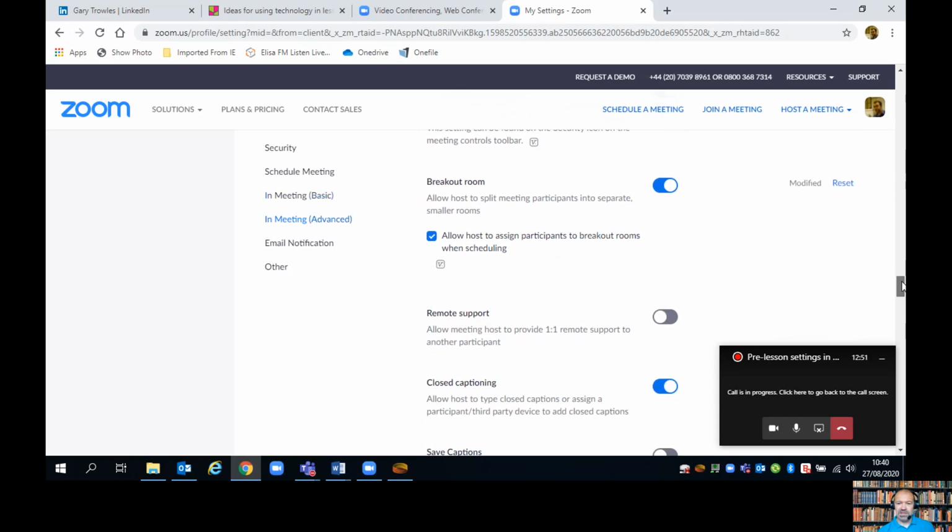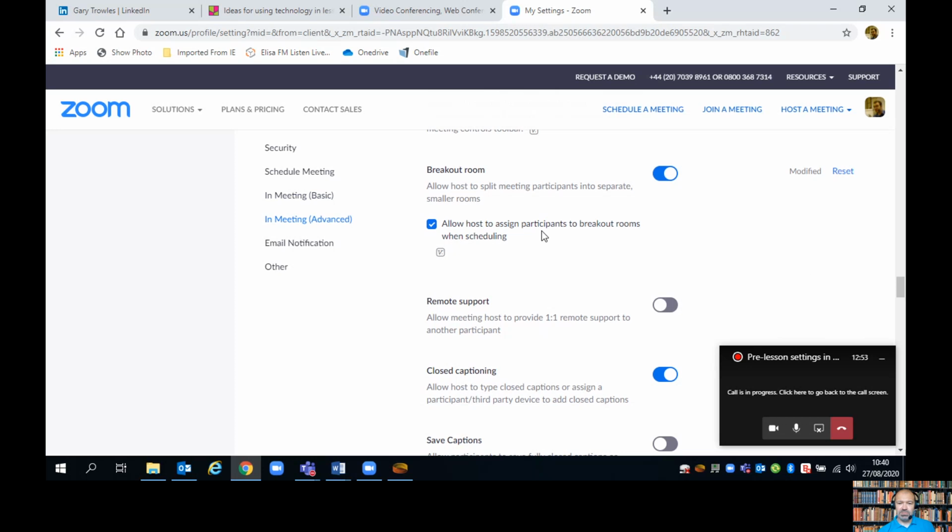And the last one of the settings that we look at in here is breakout rooms, which I have on. So that allows the host to set up breakout rooms. And you can see I've got ticked here, allow the host to assign the participants to a breakout room. So that means I can force people to go into breakout rooms. I can use auto allocation, or I can decide who goes in which particular room.